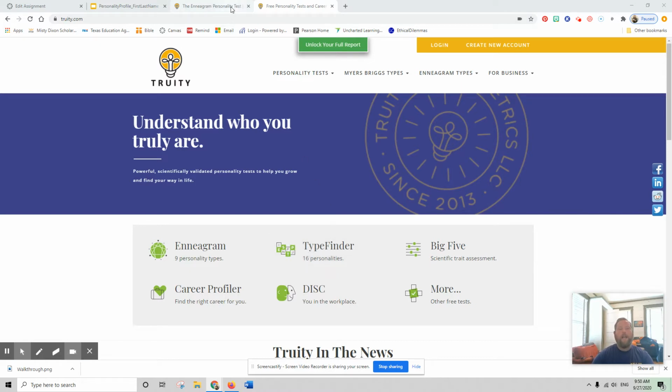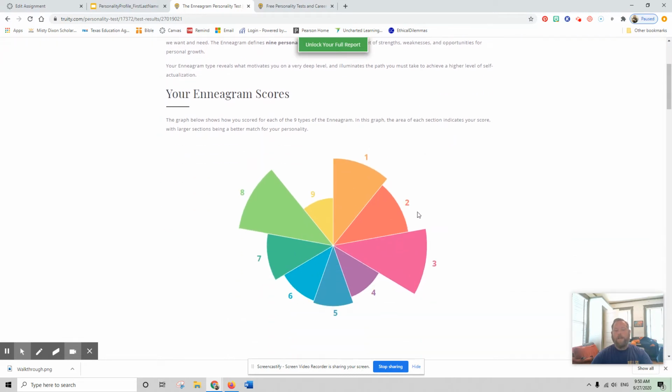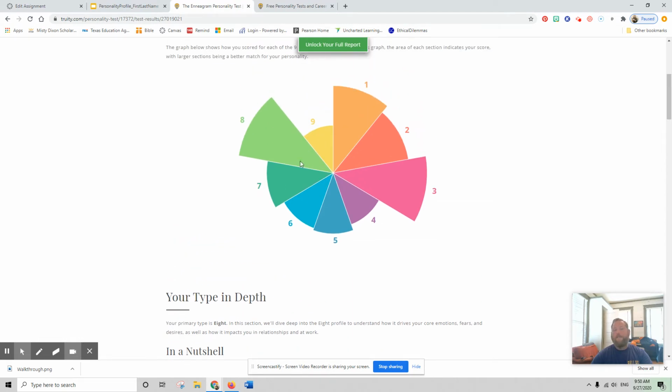The one that I took today, I've taken them all, and I actually have my results in my personality profile. But I took the Enneagram score, guys, and right here is some explanation, and you need to read this explanation to understand more or less what's occurring with your scoring. If you look at my graph, there are 9 types on this graph. And in a nutshell, down here it speaks to what your primary type is, and that's what we're looking for.